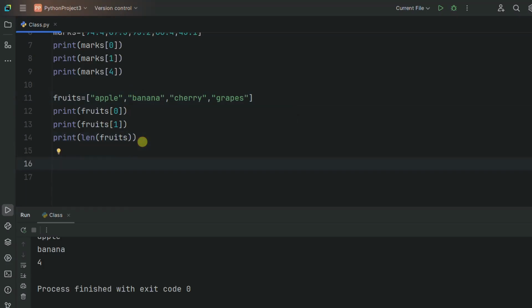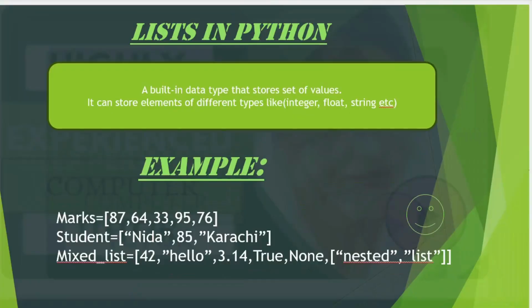Basically, in Python language, a list can store different data types. You can see a mixed list. So in Python language, a list can store different data types. This flexibility allows us to create lists that contain integers, strings, floats, or even other lists or objects.